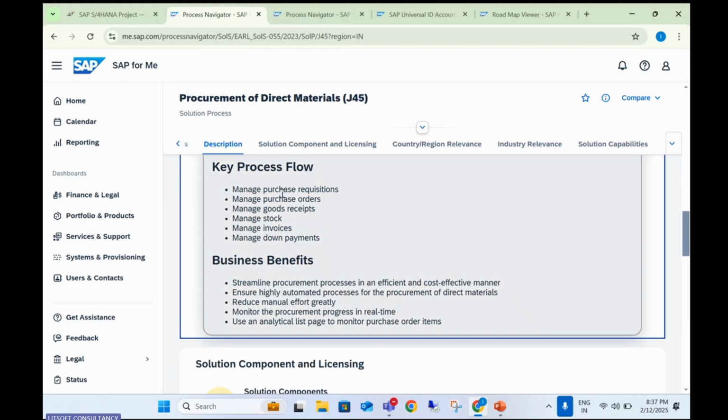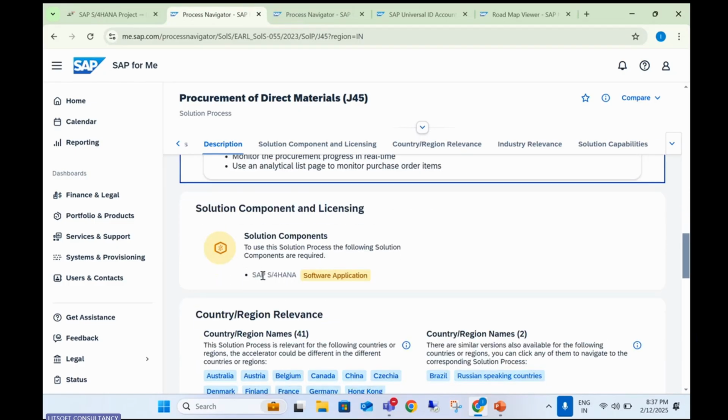So manage purchase requisition. This is the app with the Fiori. Purchase requisition, purchase order, create purchase requisition, create purchase order, goods receipt, and your manage stocks, MMBA kind of stuff. Then your MIRO, if anything is there, down payments and payment and all these things, and what is the benefit and all, you read it.